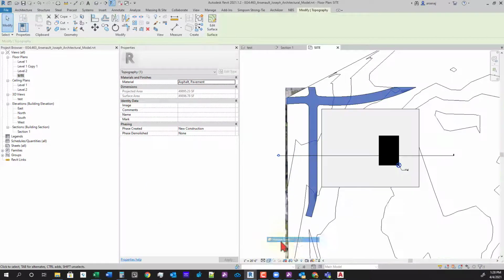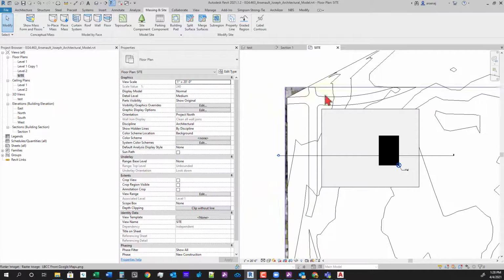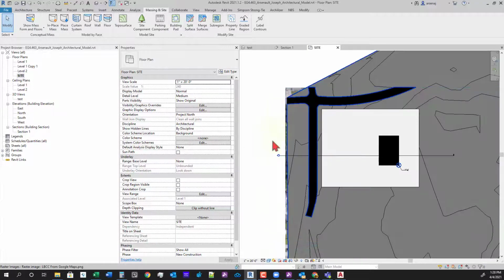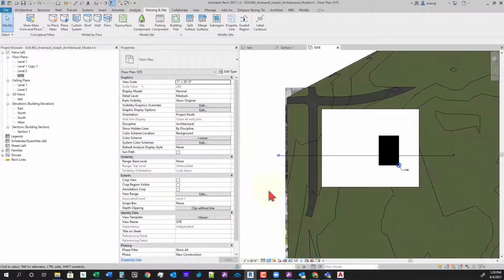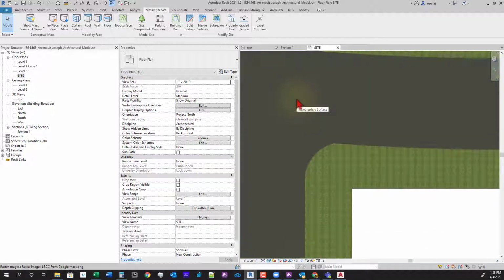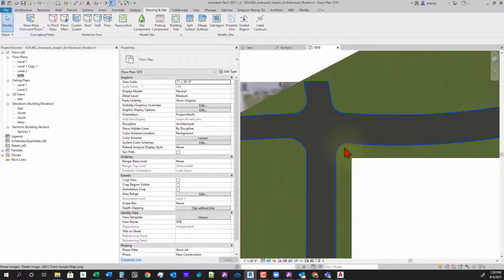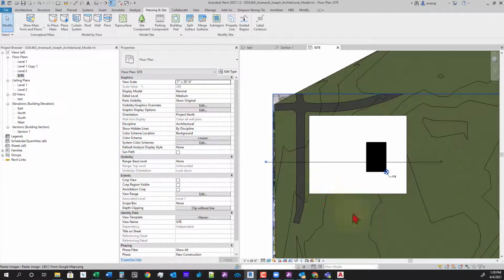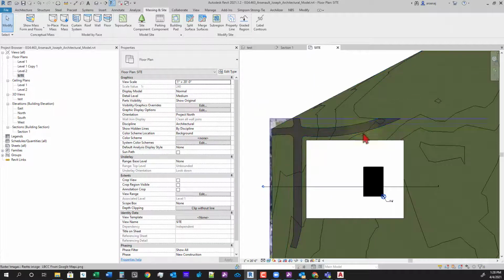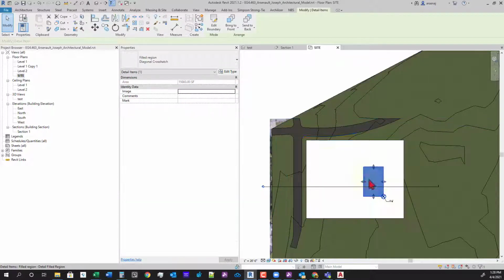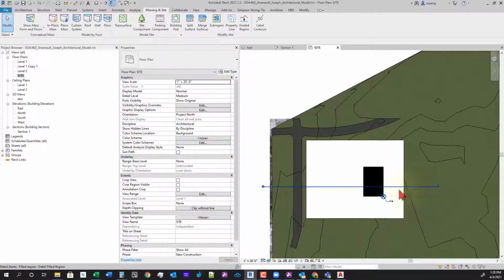And you can see that here. So hidden line, it doesn't show. Shaded, it'll show black. Realistic, it'll use an image. So now we have this little reference road here. Here's our site area, and this is where our building will be.